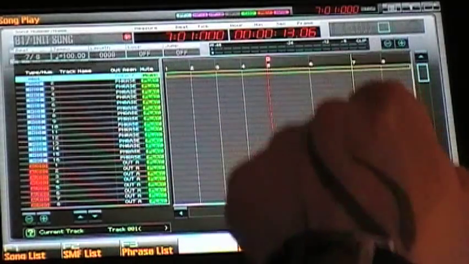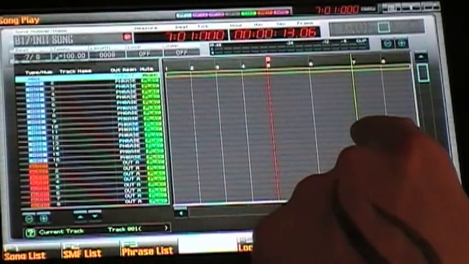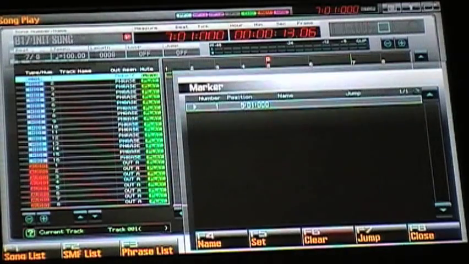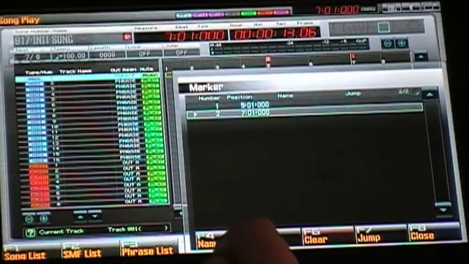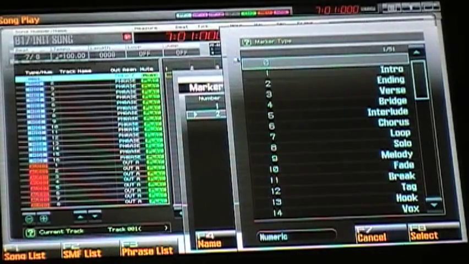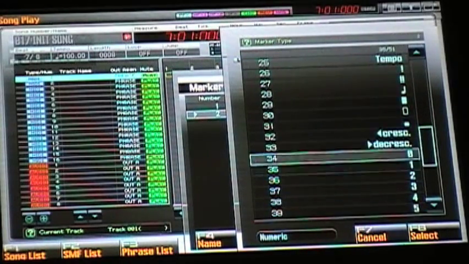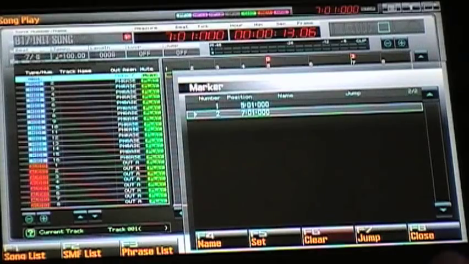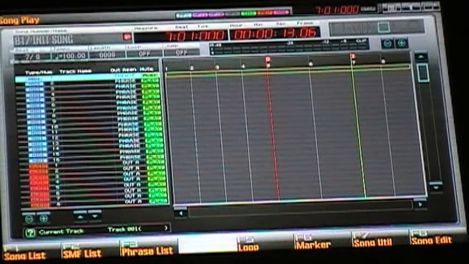And then I'll advance my cursor to bar 7. Same thing, let's add a marker there. F5 set, go to F4 name, and I'll choose this symbol. So again, now I have a visual reference point.